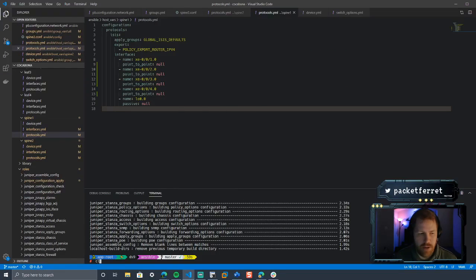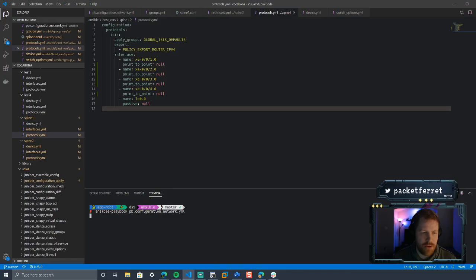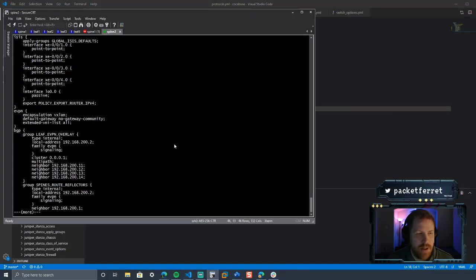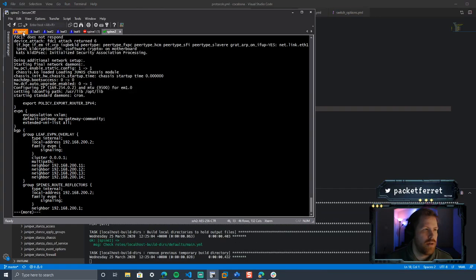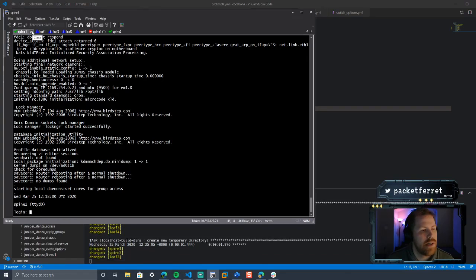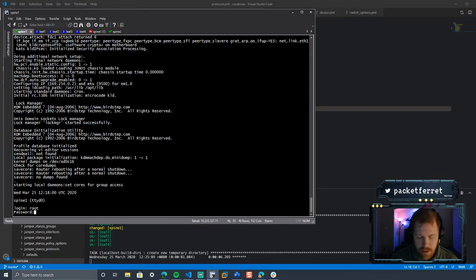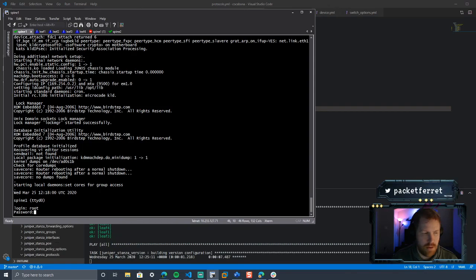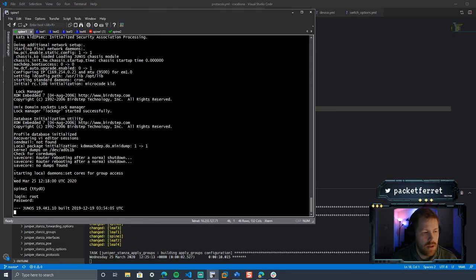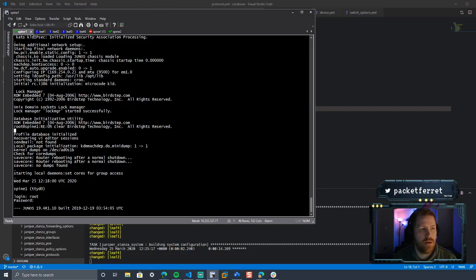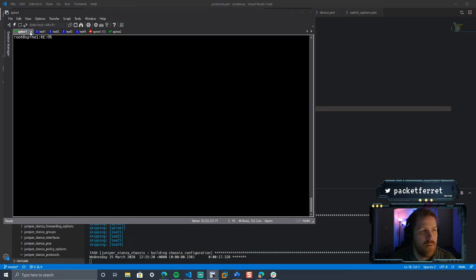Let's go ahead and rebuild our configuration from scratch again. In the meantime, let's check in on spine 1. Hey spine 1, how are you doing? Okay, let's see if it came up as a line card again. Oops, Juniper 123. And it did not. Okay, so it is in a good state.